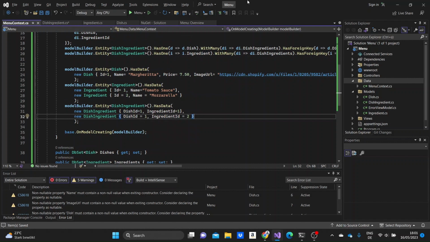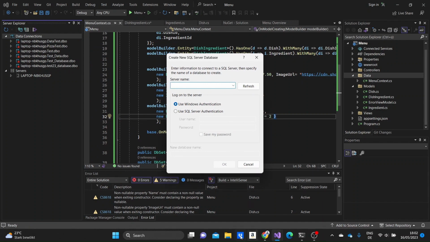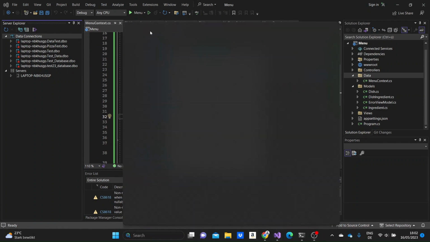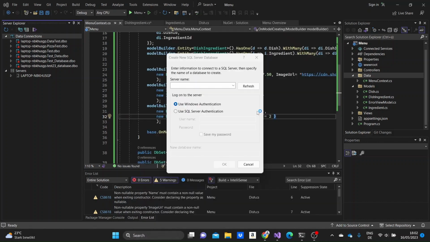Everything looks okay. Just looking if I forgot something, but okay, so now we need to connect the project to the database, to the SQL Server database. We'll just go to Server Explorer and create a new SQL database. We need the server name firstly, so let's just open up SQL Server Management Studio.